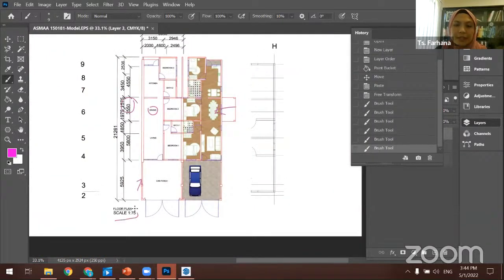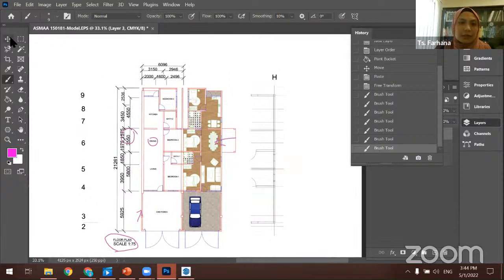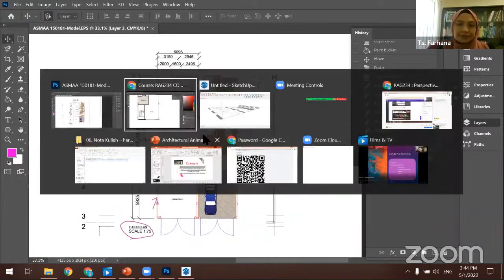So this floor plan, because you have to place this information in the title block. I already mentioned, put it in the title block. So you don't have to put it here. Just leave it in the title block. This one also, this is from my group. Okay. All right, that's all.